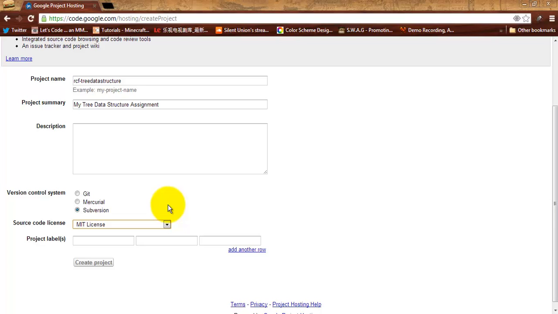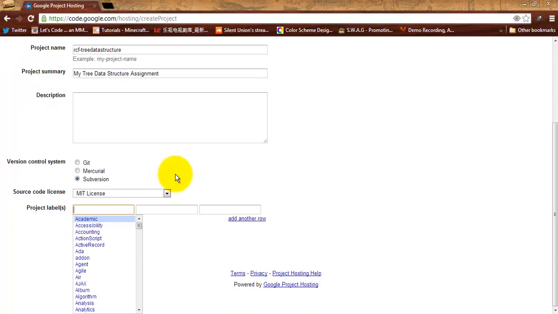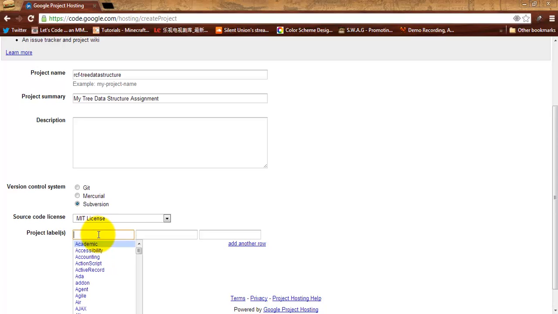Now, yes, this does mean your projects are open source. Your school assignments are open source. Anyone's going to be able to look at them. As long as you do not share your user information or your project name with other students, they will not be able to look at this. So as long as you don't tell other students your project names, they can't look at it. And then for the project labels, I think you do need to add in at least one label. And once you're all done with that, create the project.